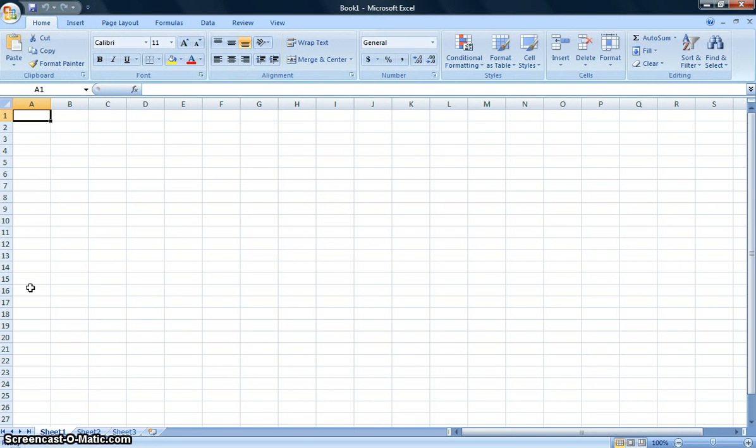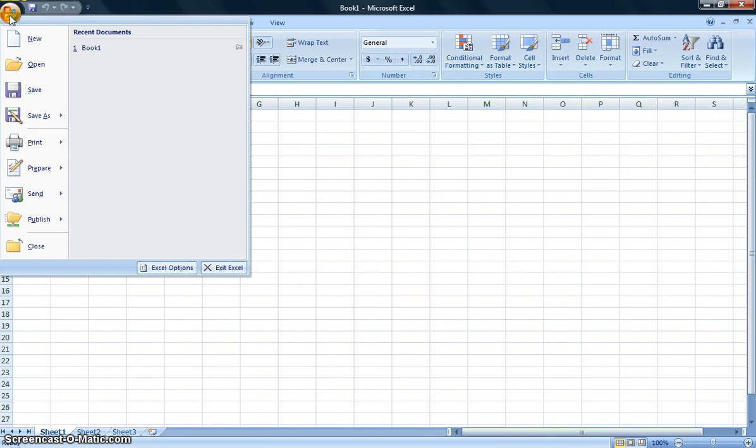The vocabulary that you want to go over with your students in this lesson are open, close, save, worksheet, cell, name box, entry bar, chart tools, design ribbon, and layout. Obviously, we just opened an Excel document, so that would be opening. To close an Excel spreadsheet, you would left click and go down to Close or Exit Excel.